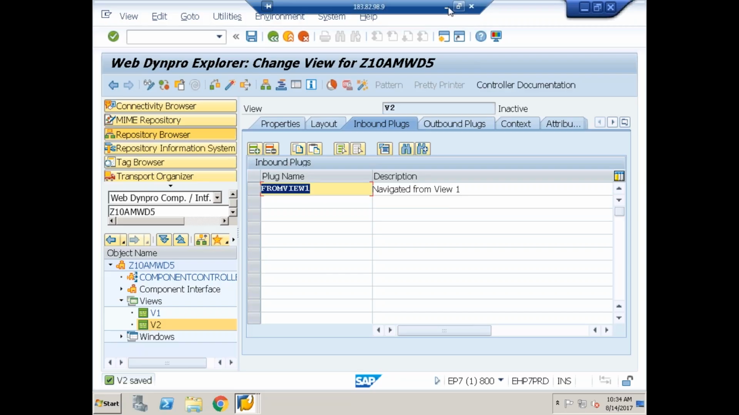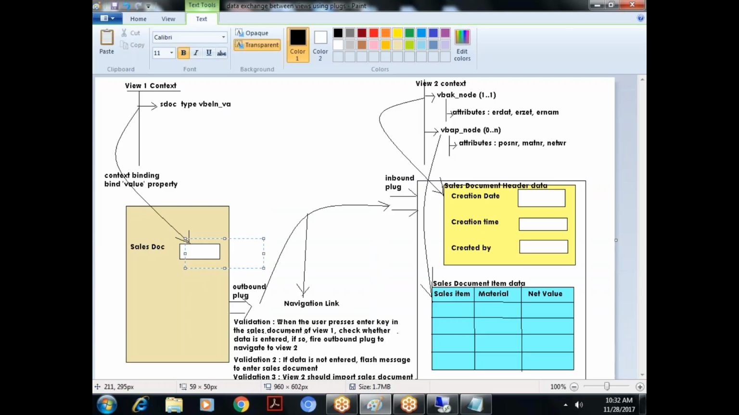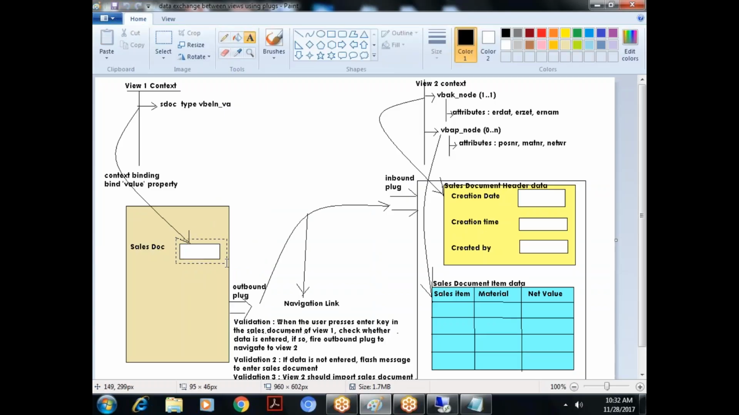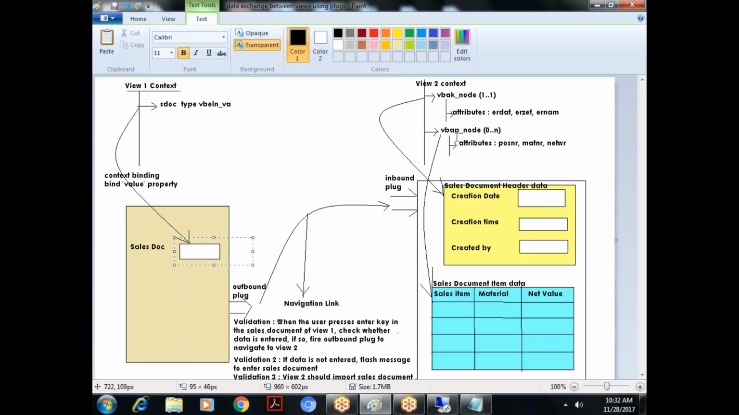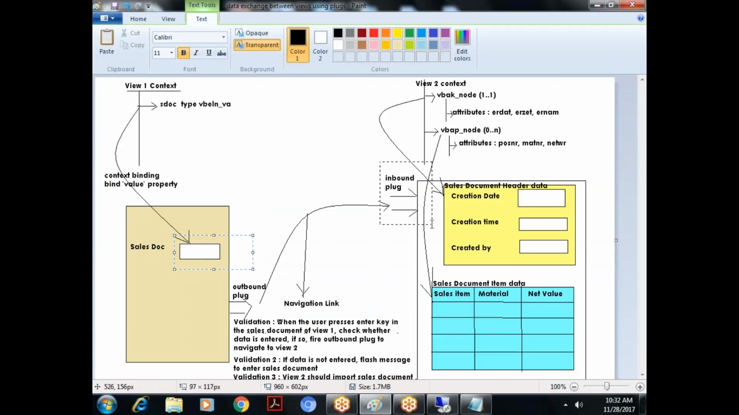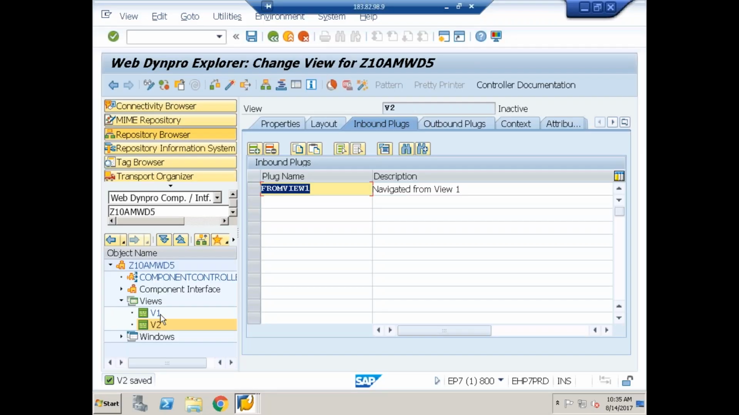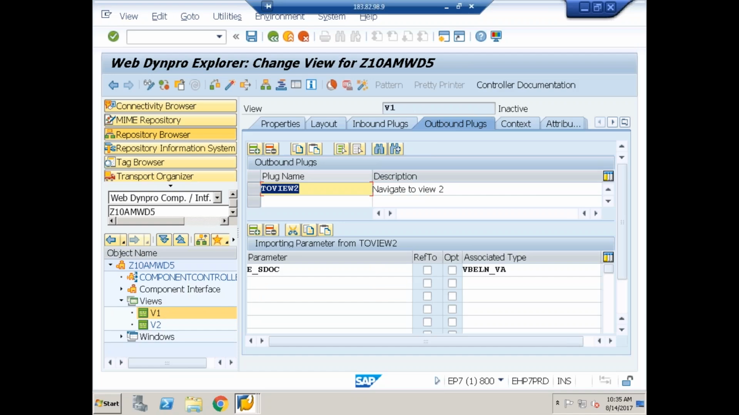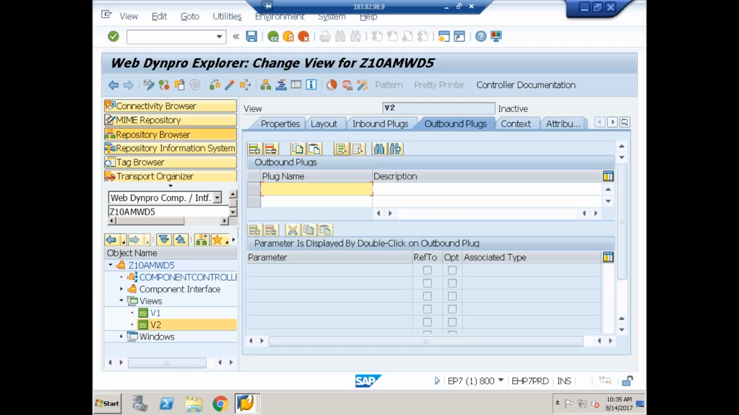So what do you have to do here? The parameters exported through the outbound plug should be imported through the inbound plug. Now if you observe here, in the case of the outbound plug, we are exporting the parameter at the outbound plug level itself, where we give one export parameter.